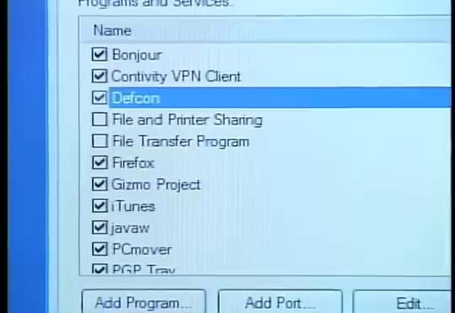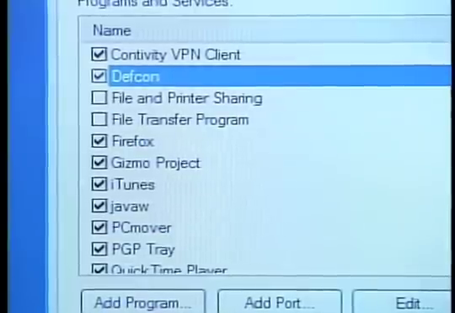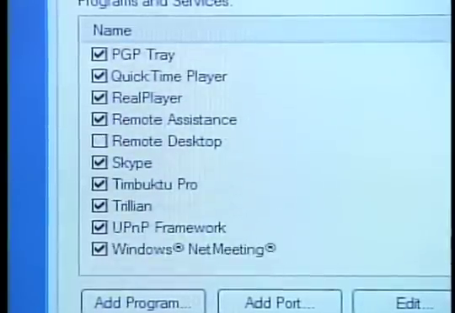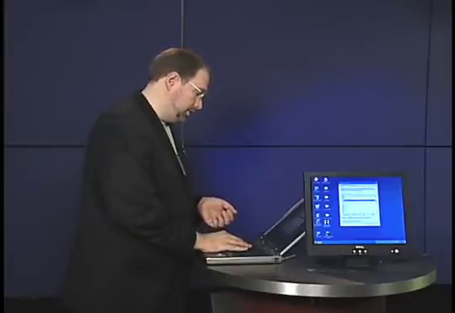So you see I have Gizmo Project, I have Firefox, iTunes. All these programs have complete permission to access the internet when and how they see fit, because I, the user, have given them permission to do that. So there's my list. QuickTime, RealPlayer, Skype, and so forth. So it's worth taking a look inside your computer to make sure you have this firewall, and if you do, make sure it's turned on. And then if you ever have any problems with various programs that are having trouble reaching the internet, make sure they're on that list.